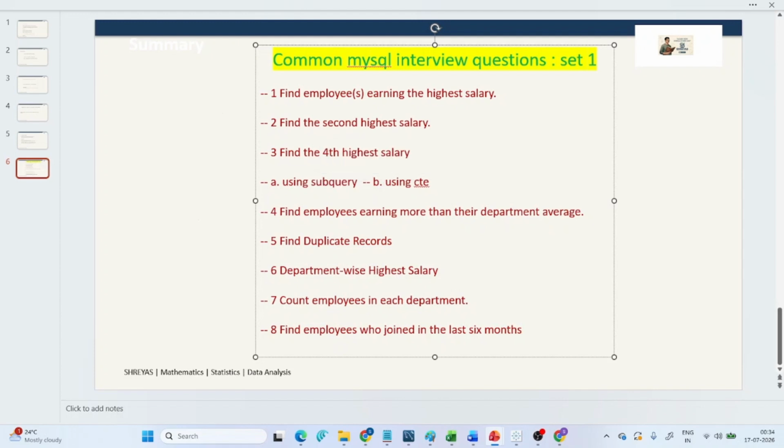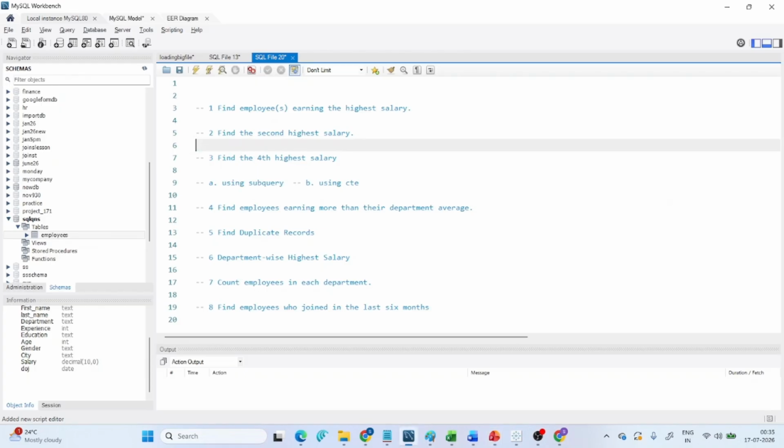We'll see that. Next type of question is find employees earning more than their department average salary. While data cleaning, you might need to find the duplicate records, find the department wise highest salary, maximum salary in each department, count employees in each department, find employees who joined in the last 6 months. We'll try to answer this in our MySQL.